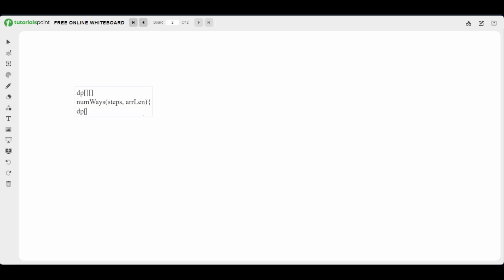So let's initialize the DP with size arrLength and steps plus 1. And then we'll just fill dp with -1. And then we'll simply return the solve function with 3 parameters, which will be index, number of steps, and array length.